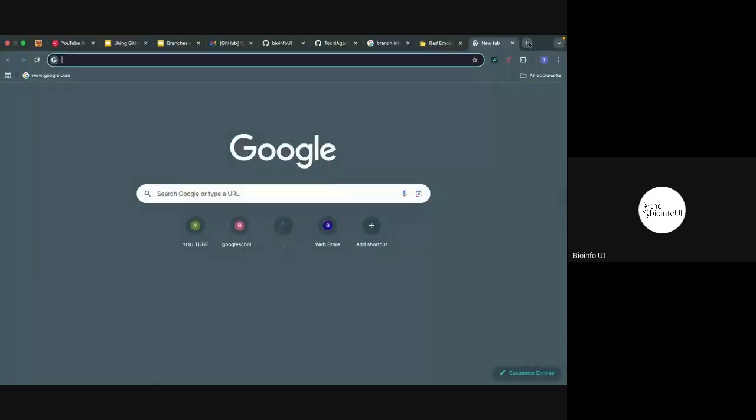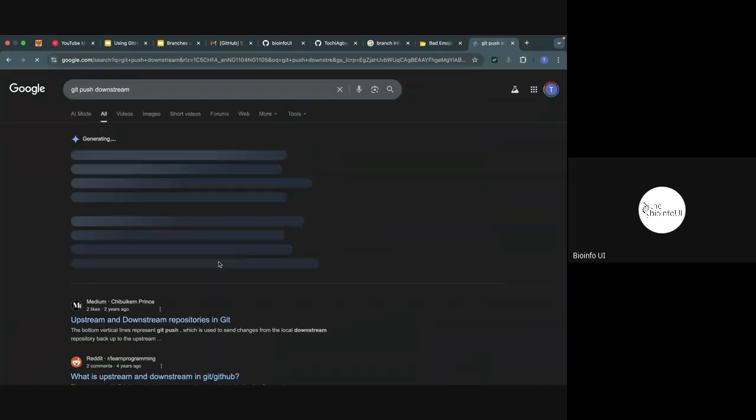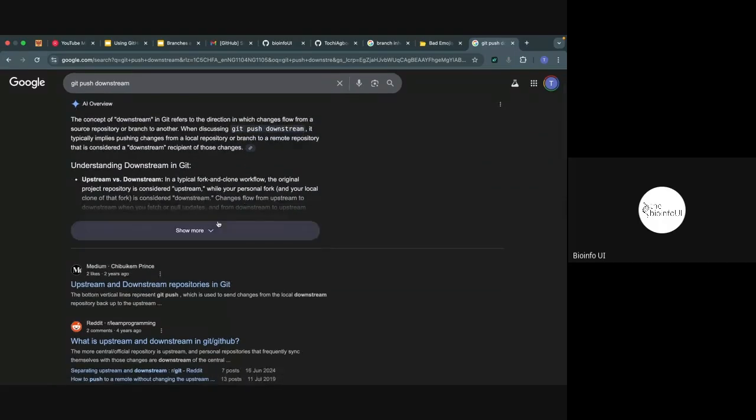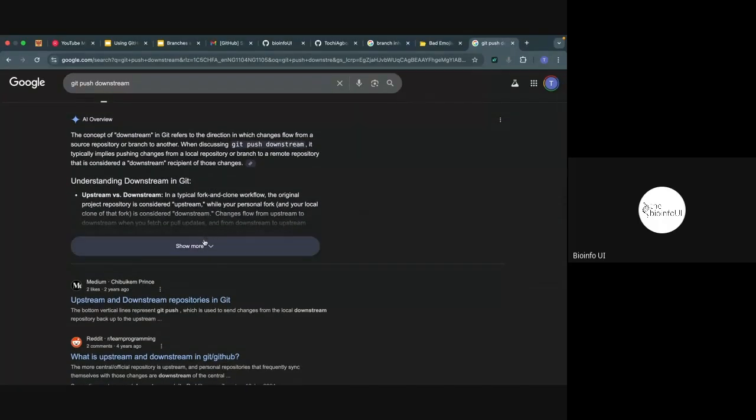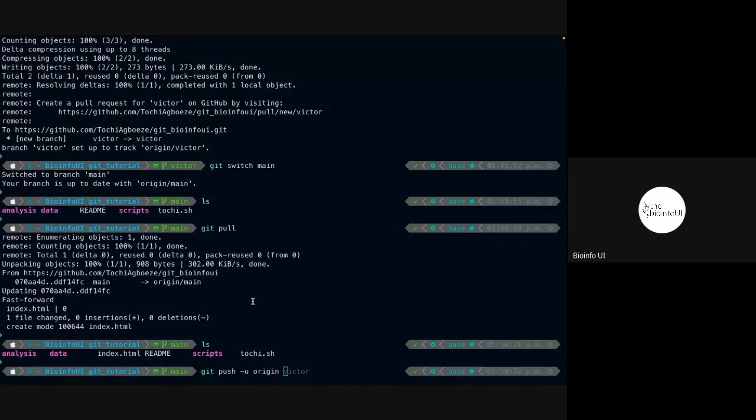Do we have something like git push downstream? I think that could be, but maybe we can check later on, right?